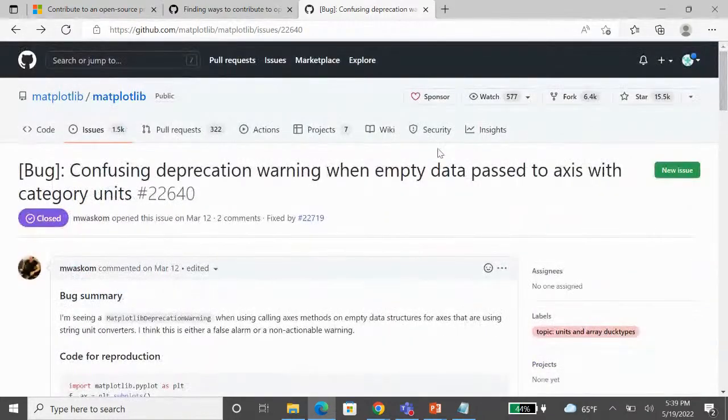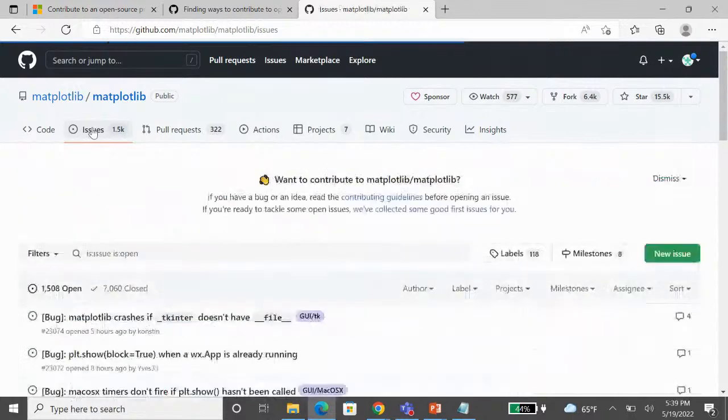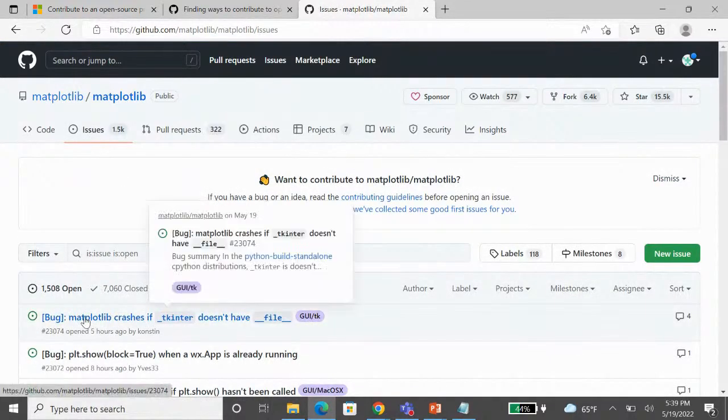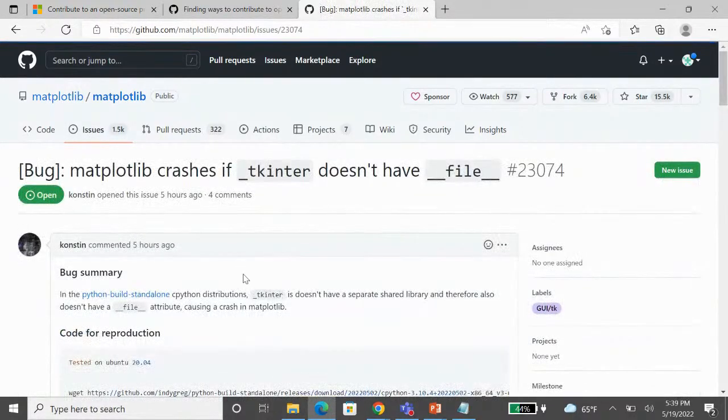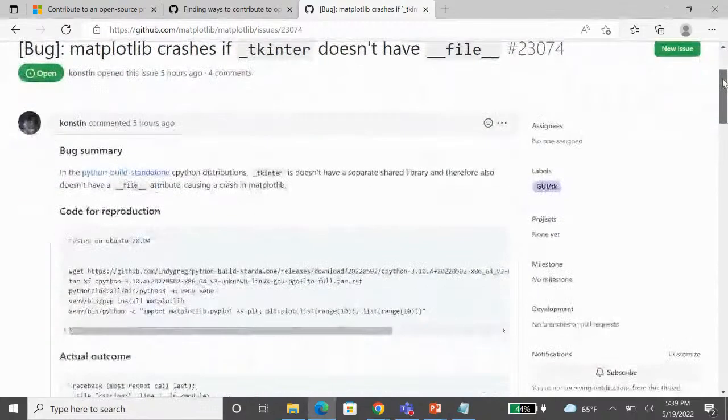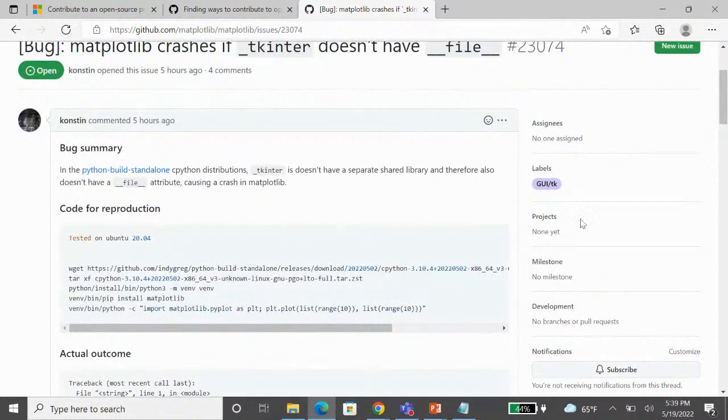But again, if I go back to the issues, we'll look at some other issues, and we can pretty easily find some that are outstanding. Like I'll take this very first one. I don't even know what this one is because first time I'm looking at it. But you see, no one is assigned to this one, and development, no branches or pull requests. So this one's very clear.